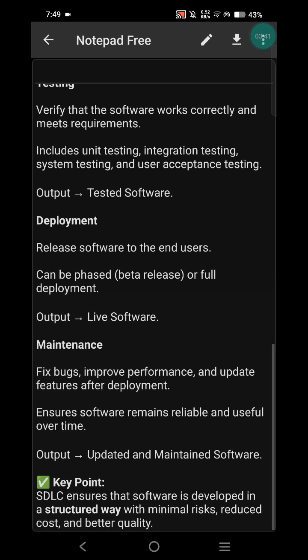Then maintenance, fix bugs, improve performance, and update features after deployment. Ensure software remains reliable and useful over time. Output: updated and maintained software. After deployment, the software needs regular updates, bug fixes, and improvements to keep it reliable. And that's the SDLC process, a structured approach that ensures high quality and efficient software development.